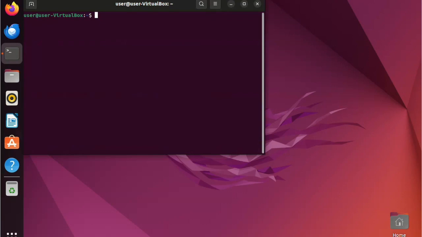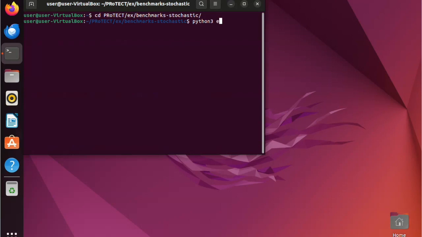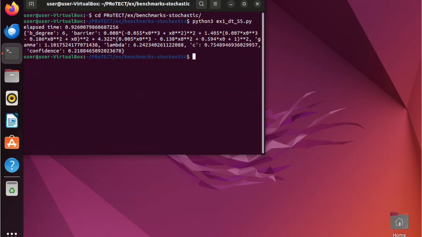So I'm going to go to the terminal again. I'm going to navigate to the folder of the examples with the benchmark stochastic that I was showing you before. And now if you look here, when I run the command for that same example that I've been running each of these times, when I click enter now, I get the solution. And so everything is installed and everything is working correctly.